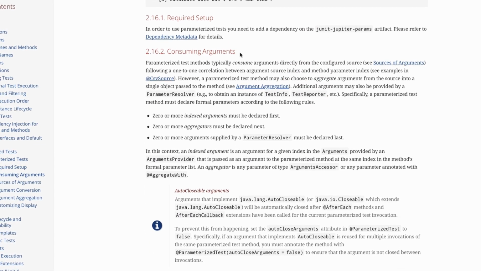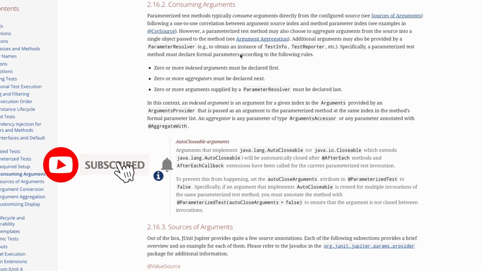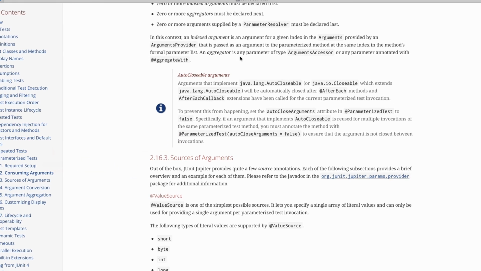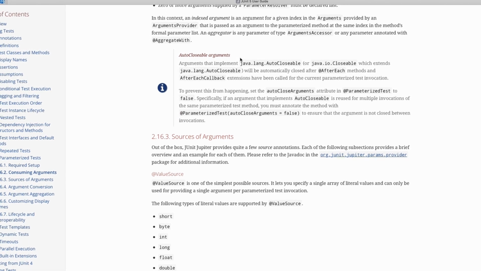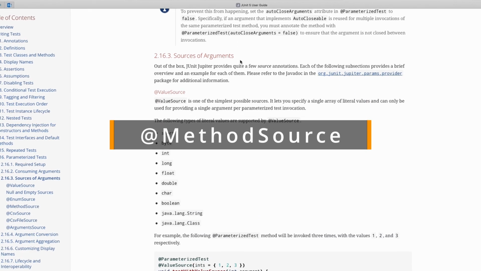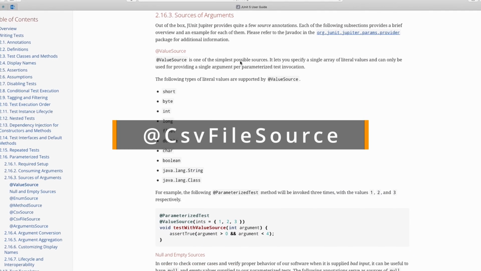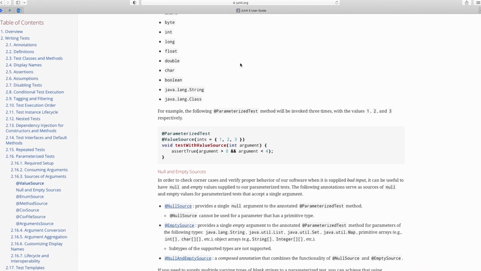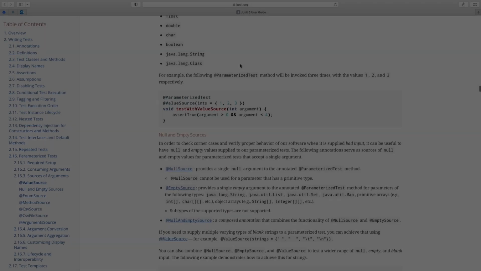Given the plethora of parameterized features in JUnit 5, we will concentrate on the most significant annotations. We will discuss CsvSource, MethodSource, CsvFileSource, and ArgumentsSource in this video. So, without further ado, let's begin.